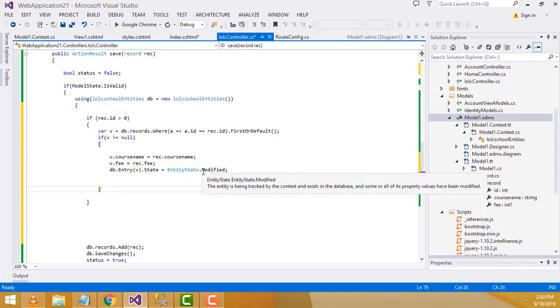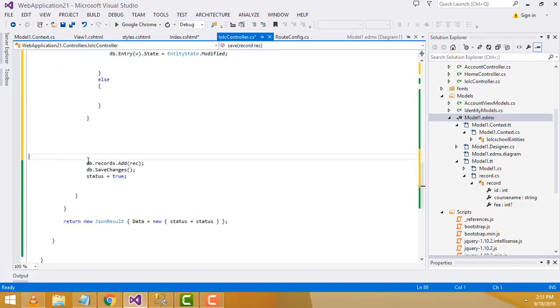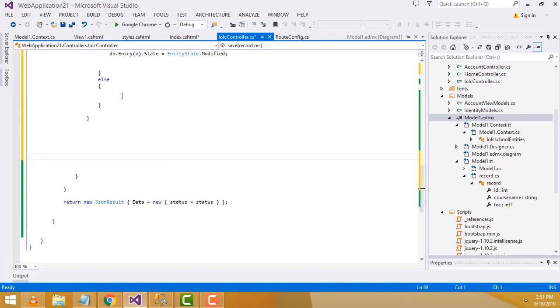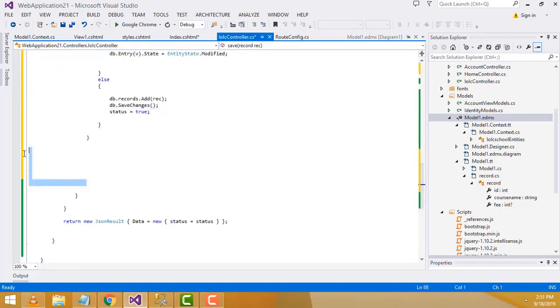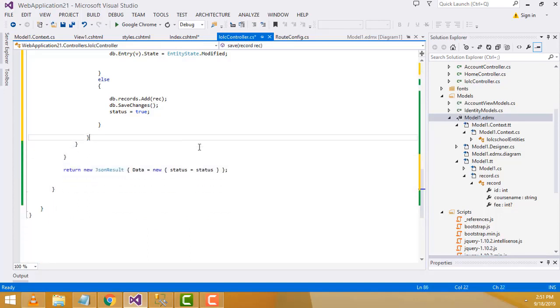Right. Else, you have to write here this one. You have to put the data. This data, Control X to cut, Control V to paste here. That's the thing we have to write. Very simple. You have to write like this. Right. Otherwise here it looks like this. Right. That's the thing.